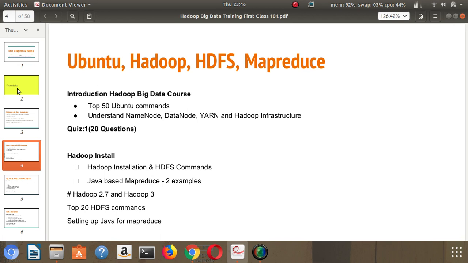I generally have a small quiz that I follow once I do every session. So the first step would be to install Hadoop. Once we install Hadoop, we'll have the file system ready, so we would look at file system commands just after installing. After that, we would run MapReduce and understand the MapReduce paradigm by using two examples in Java.